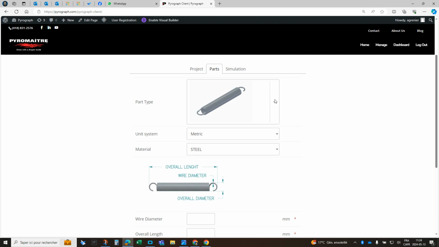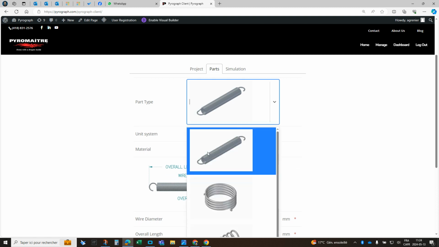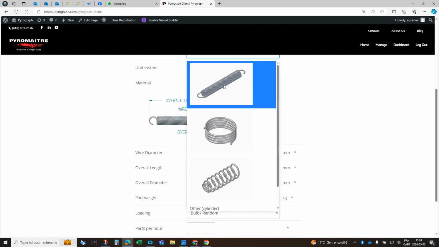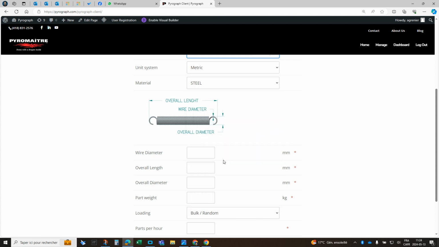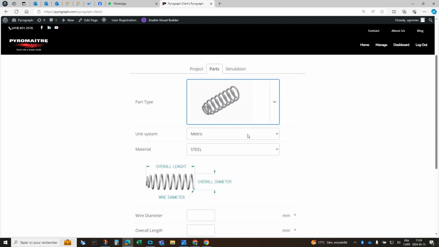Then we select the part type. This is a closed wound, either extension or torsion spring, or a part that is more like a tube than a spring. Here we have a torsion spring, which is either as big OD as it is long, or bigger OD than it is long. Then we have a compression spring. For this example, I'll use the compression spring.